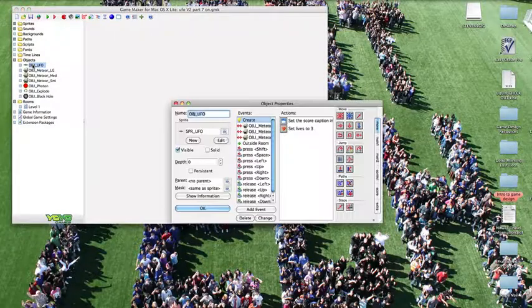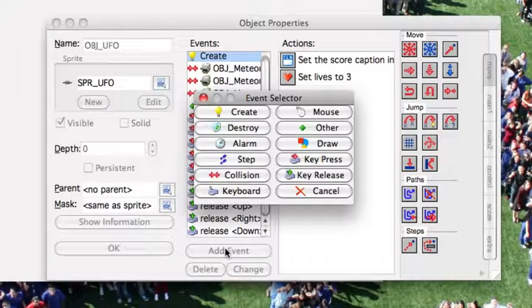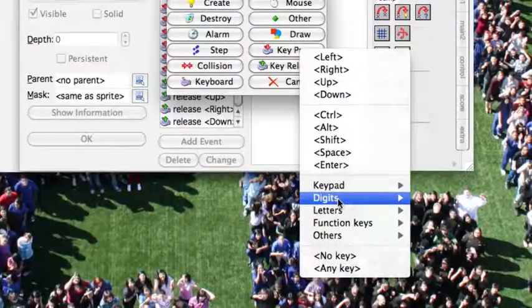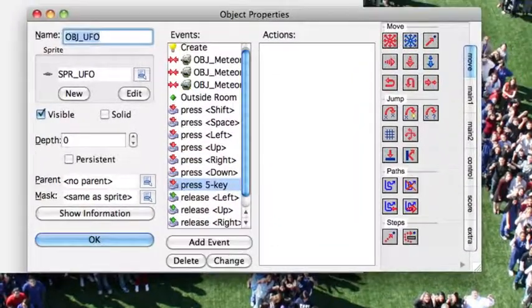Let's go ahead and set our UFO cheat code while we're at it. Let's go ahead and go to OBJ UFO. And we're going to add a new key press for that one too. Let's add event. Key press. Let's go ahead and set this to a number. We'll actually go, if we hit the number 5, we're going to set our lives to 5. So let's go ahead and click on 5.